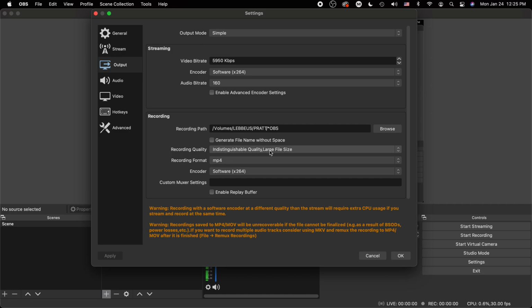Also, there's not so many different changes to it. This stuff doesn't really change. If you're on a PC, then instead of software, by default, this will show a hardware accelerated encoding, which is better. So make sure you have the hardware accelerated encoding if you're on a PC.